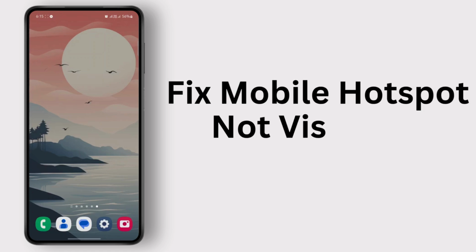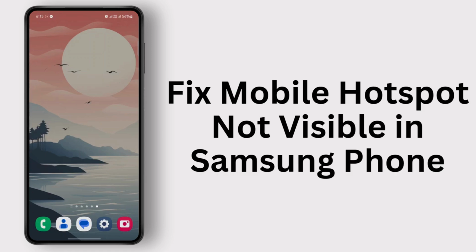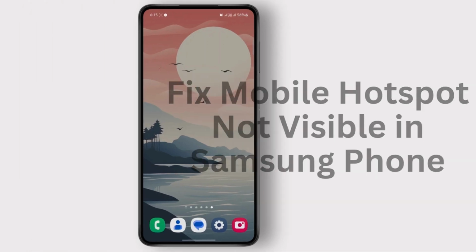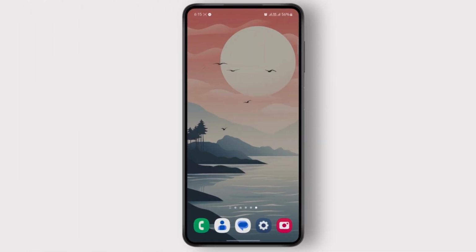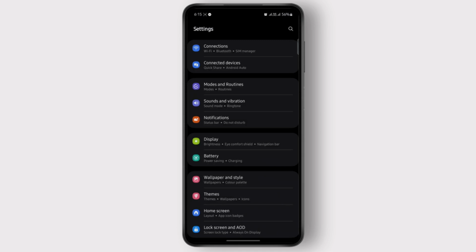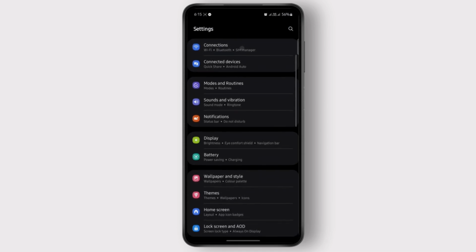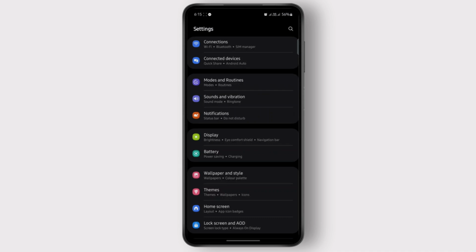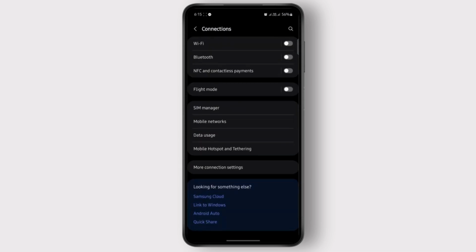How to fix your mobile hotspot not visible or not turning on on your Samsung phone. Let's start. First of all, you'll have to open your phone settings, and then you can go to the connections. It's the very first option right here. You open your connection settings.